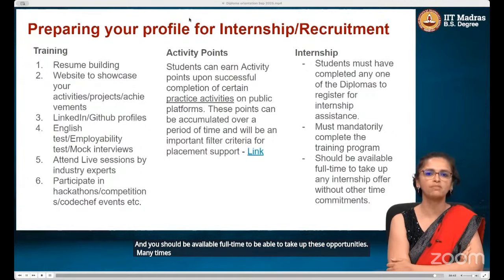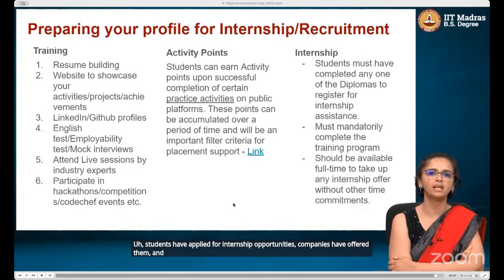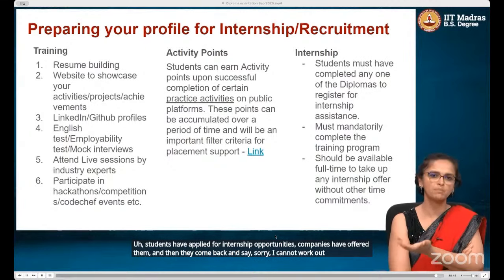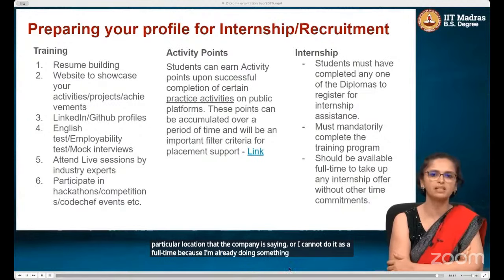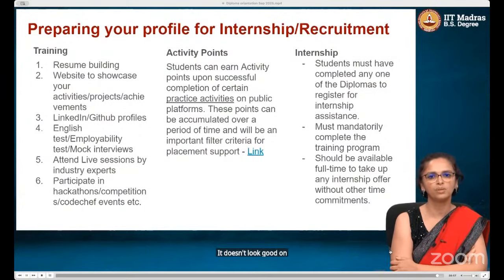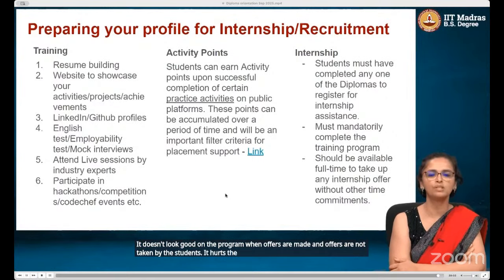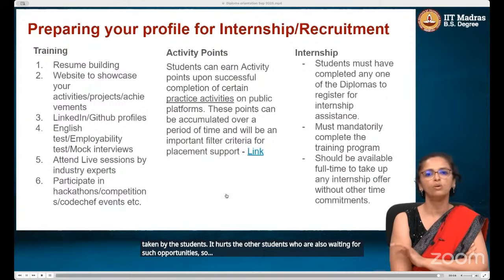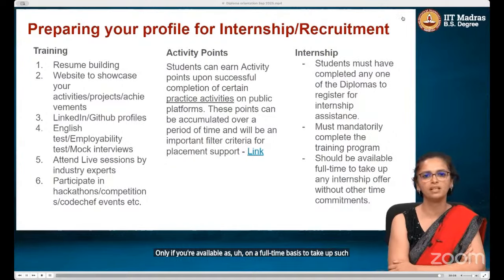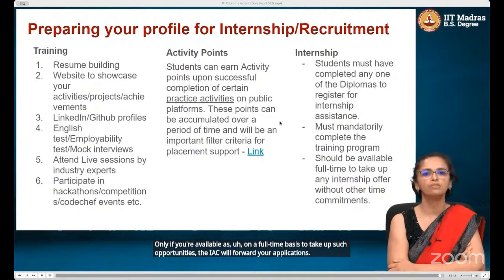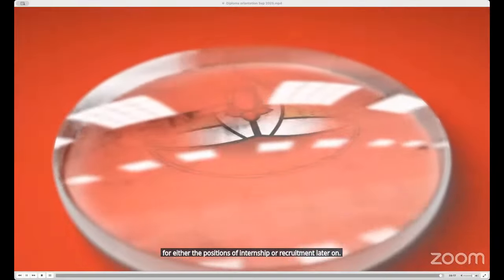Many times in the past, we have found that students have applied for internship opportunities, companies have offered them, and then they come back and say, sorry, I cannot work out of this particular location that the company is saying, or I cannot do it full time because I'm already doing something else and so on. So it doesn't look good on the program when offers are made and offers are not taken by the students. It hurts the other students who are also waiting for such opportunities. So only if you're available on a full-time basis to take up such opportunities, the IIC will forward your applications for either the positions of internship or recruitment later on.